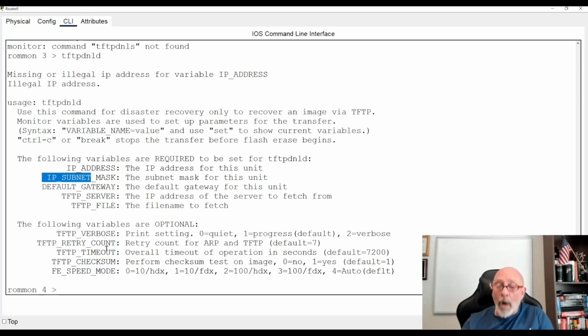This is ROMMON. There it is right there. You don't want to be there. Normally, if you find yourself there, it is commonly because your IOS crashed and couldn't boot up, so it booted you into there so you can troubleshoot. But also it could be 0x2102, you use it because you want to change registry settings because you can't get in the router. So in this case, I'm just going to set it back.